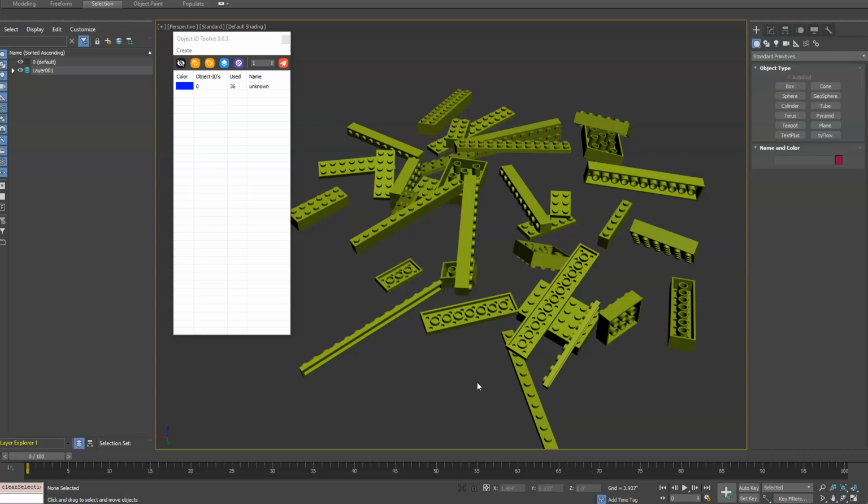Hey guys, update for Object ID Toolkit for 3ds Max. To get started here, I'll go over the new features.